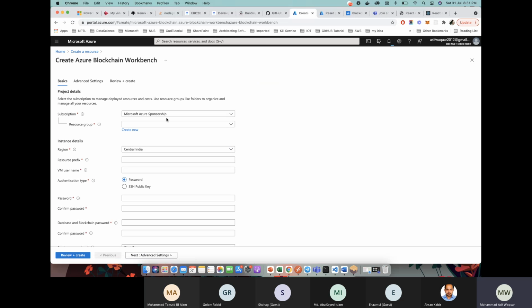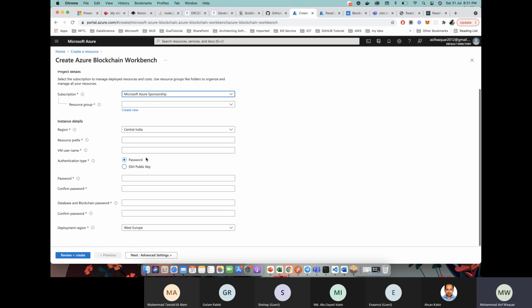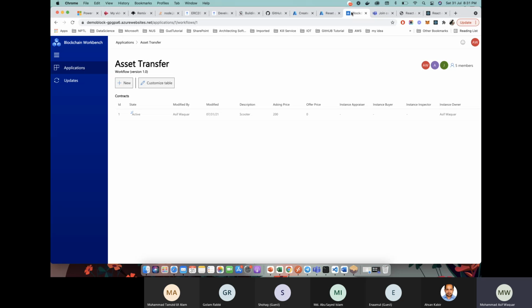If you want to do some kind of testing and prototype, I think Azure Blockchain Workbench is very helpful. What you need to do is choose your subscription and fill in all your details, like the database password and all those things. This will be needed so you can create the Blockchain Workbench. I have already created the Blockchain Workbench.